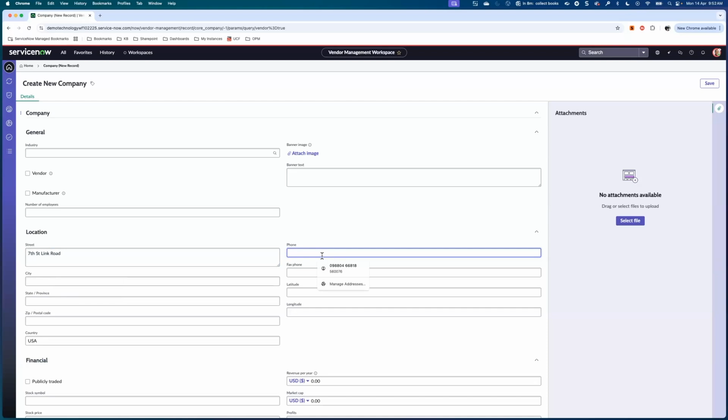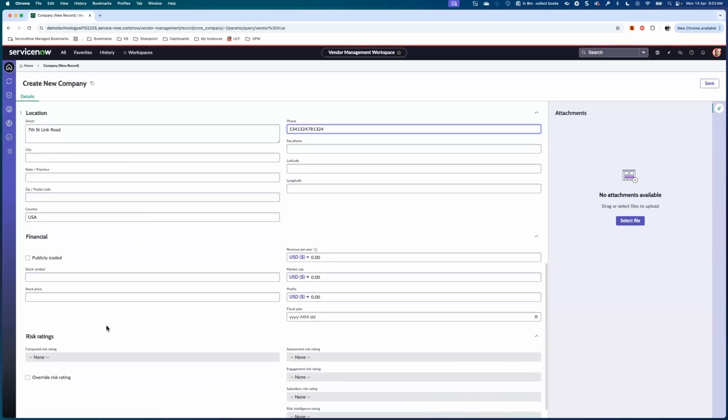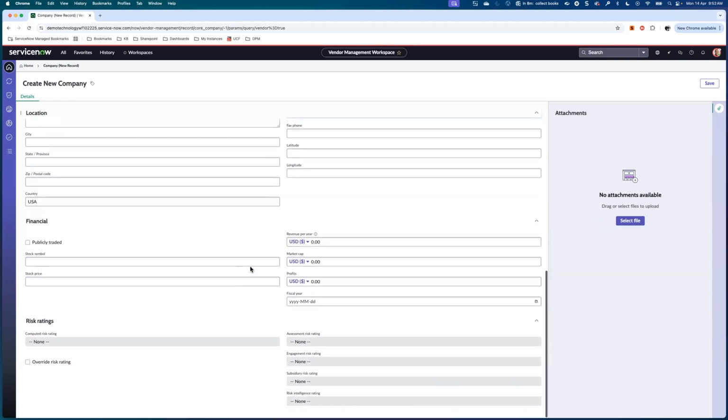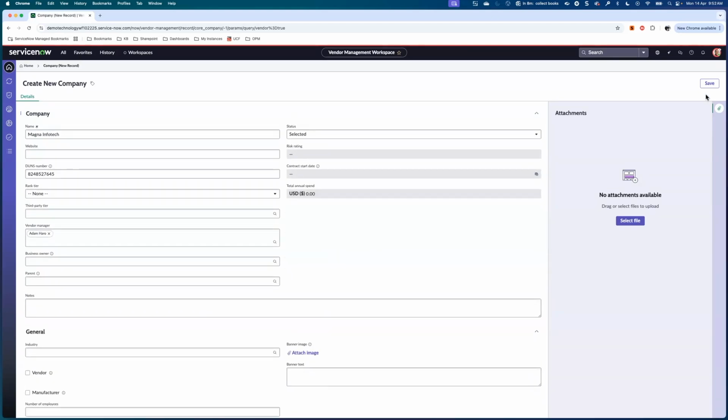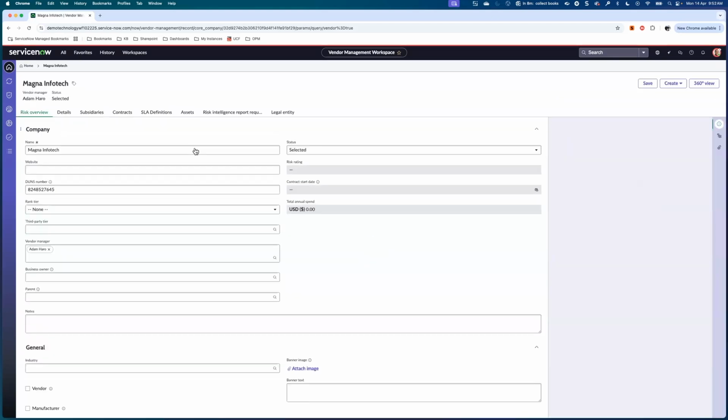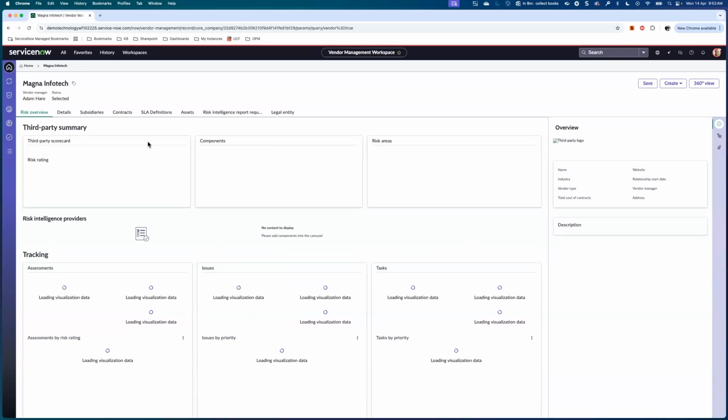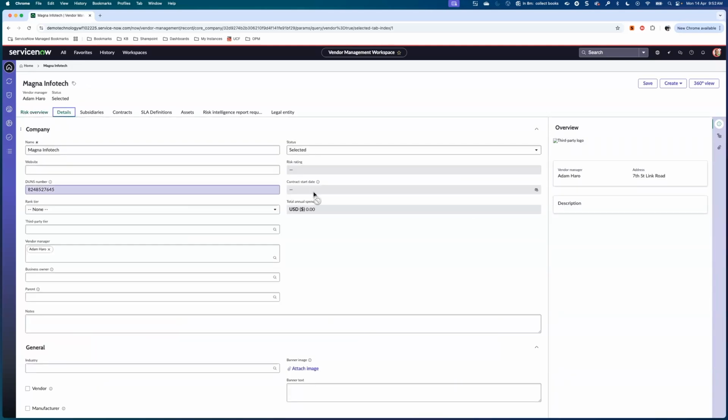All right, so phone numbers. And you can capture all the details as to how you can contact a third party, any financial information about your third party. Now once you have added all of these details, you can just click on save. So as you can see, this third party has been manually created now in the system.